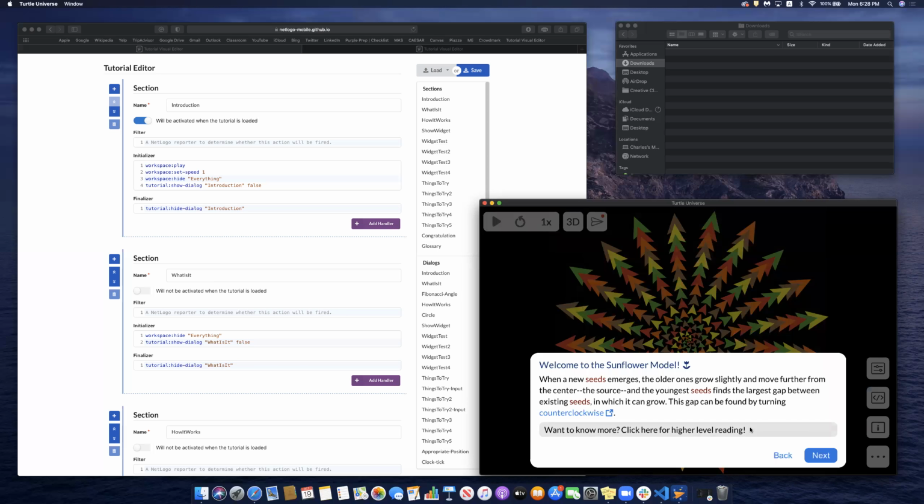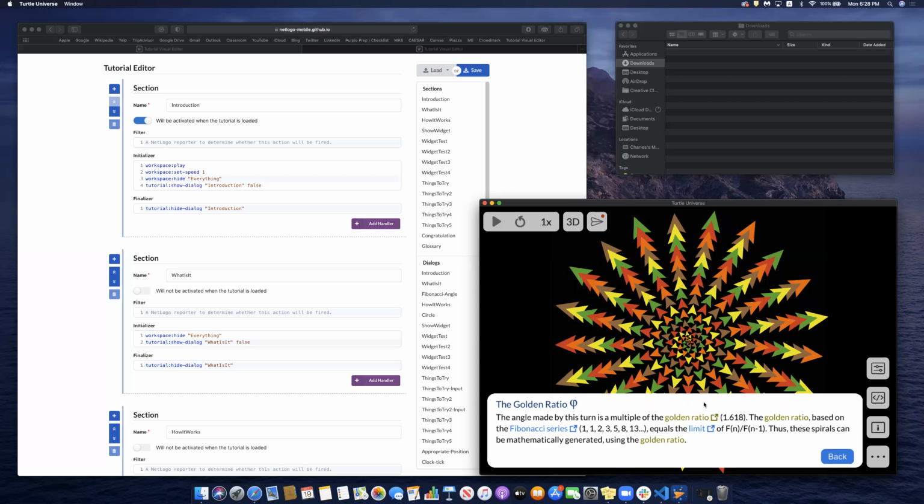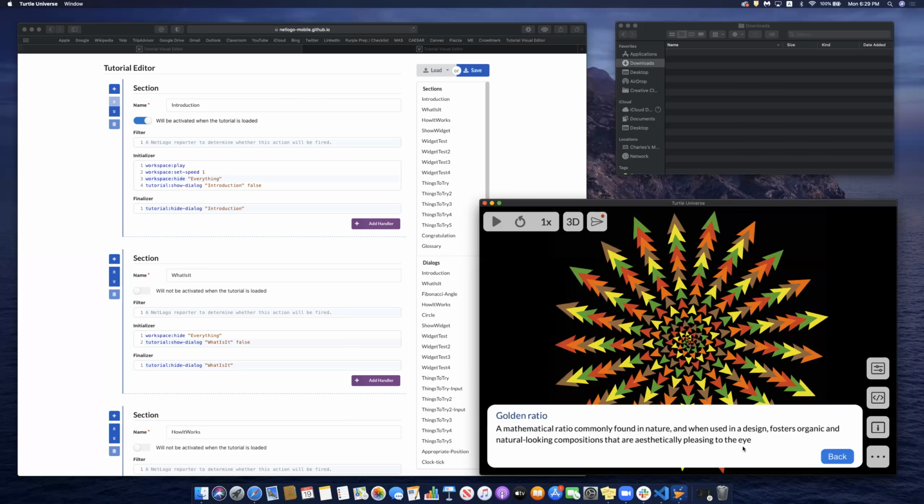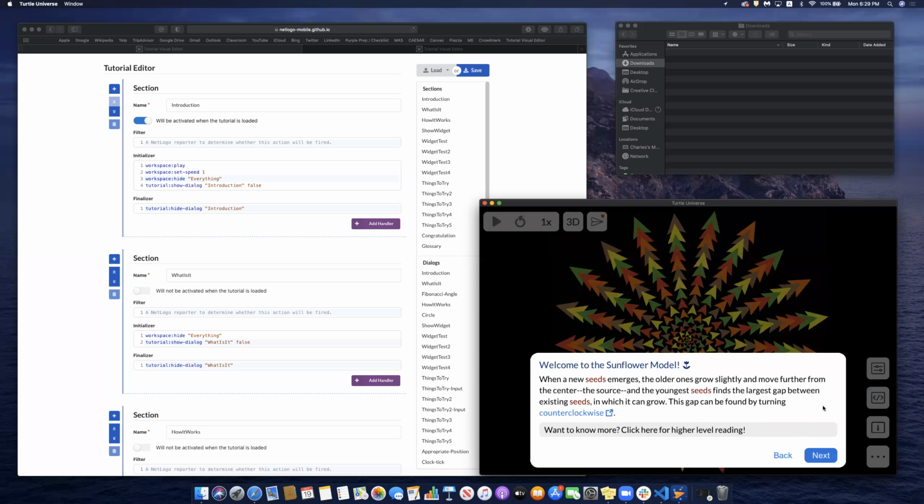This button over here is of type option. If students want to click on this for higher level reading, they will be brought to a dialog that explains higher level topics like the golden ratio or limits. These are additional examples of triggers, and this one is a trigger with changed colors. So this is particularly useful when you want to break up text into bite-sized chunks so it's easier to read and more friendly for users to look at.